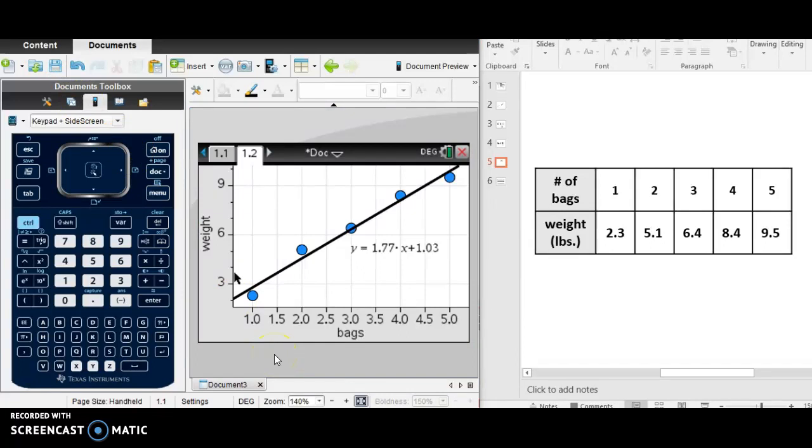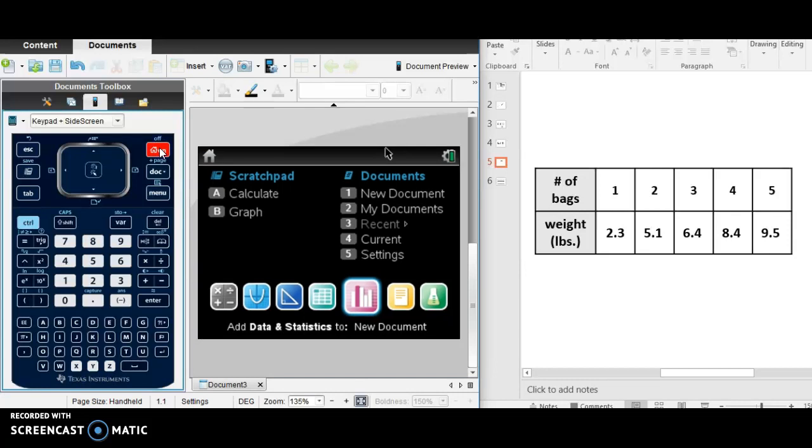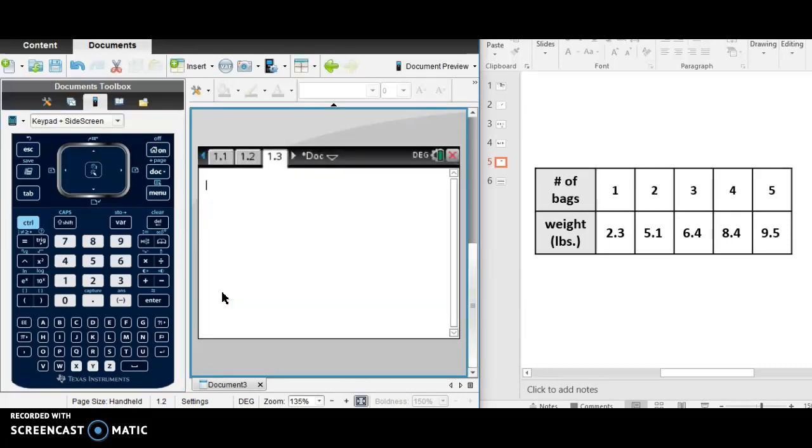We want to know how strong this correlation is. It looks pretty strong. So I would say this is a positive strong correlation. But there's something called the correlation coefficient. The variable R is used for the correlation coefficient. The calculator will find it for you. If you will now click on the home screen, go to the calculator symbol. It adds a new page for you.